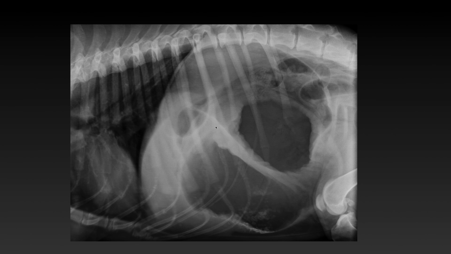So in this case, the fundus is located ventrally and antrum and pylorus are located dorsally. This is diagnostic for a gastric torsion. If we see this compartmentalization, we know it's a gastric torsion. We do not need to perform additional left lateral and VD projections.